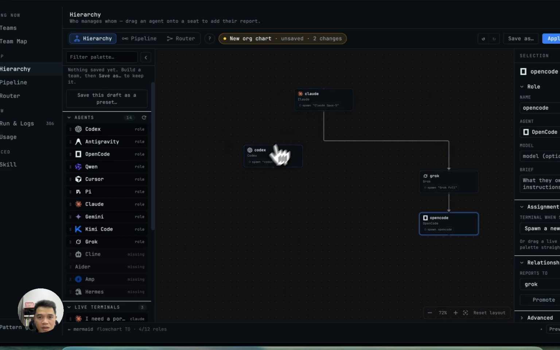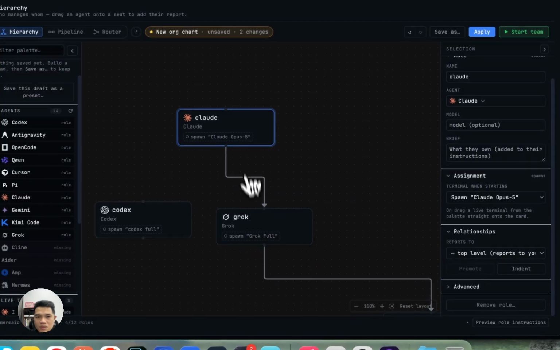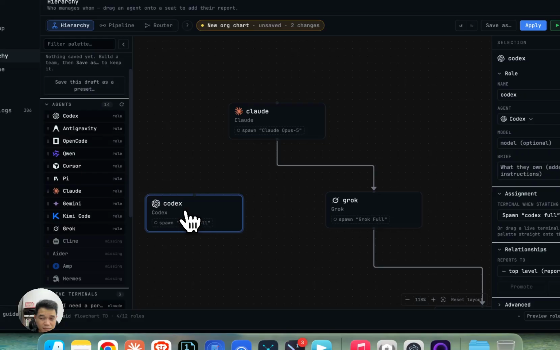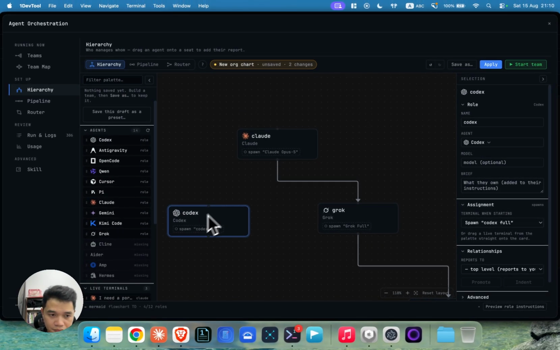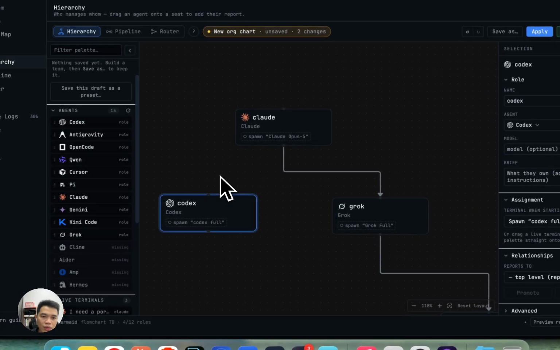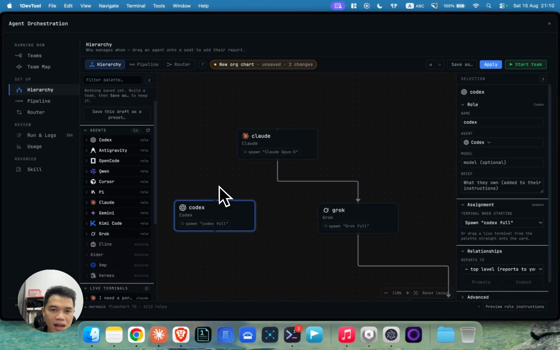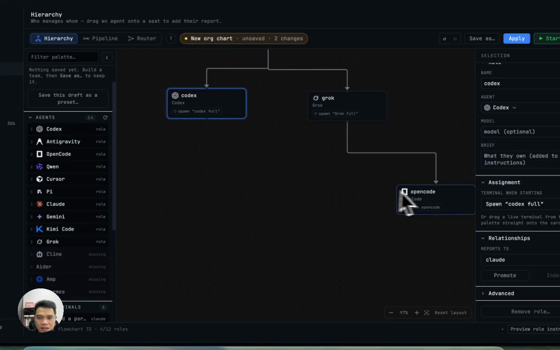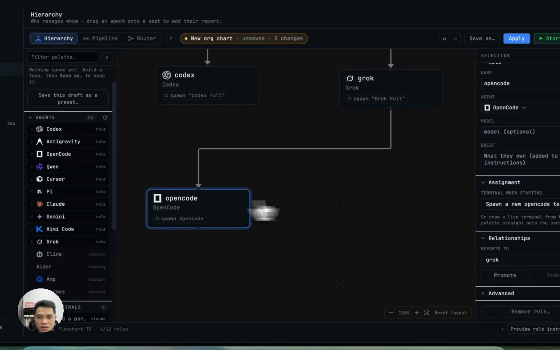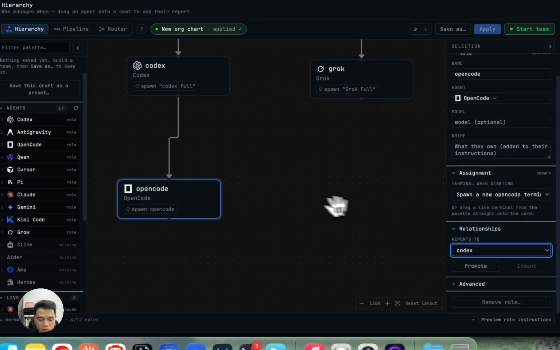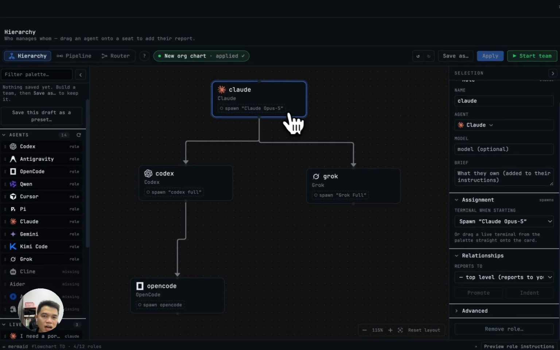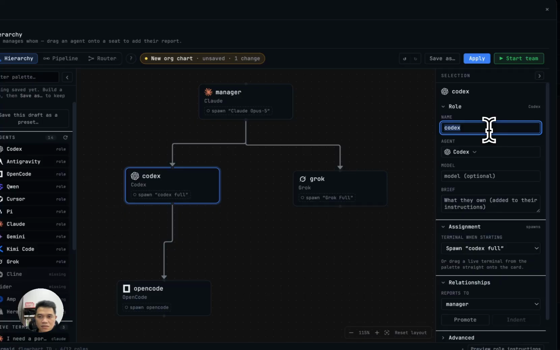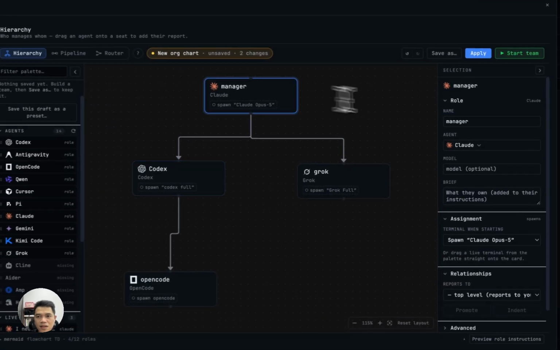And in this case, I want Claude to be the manager, so I will select that and click on top level, and I want both Codex and Grok to be a lower level of Claude. So I click on Codex and I click on top level report to Claude, and I want OpenCode to work for Codex, so I click on OpenCode and I click on report to Codex right here. In each position I can rename, like manager, this one like coder or something, but in this case I want it to be Codex and Claude.